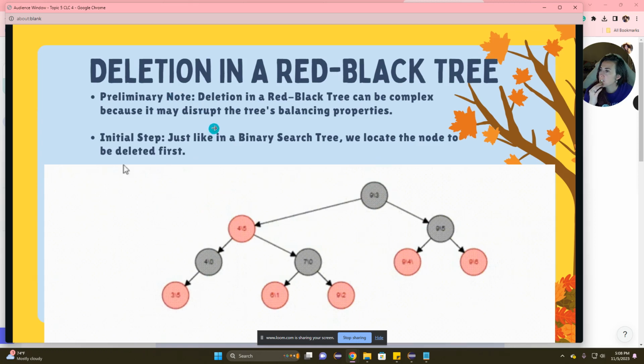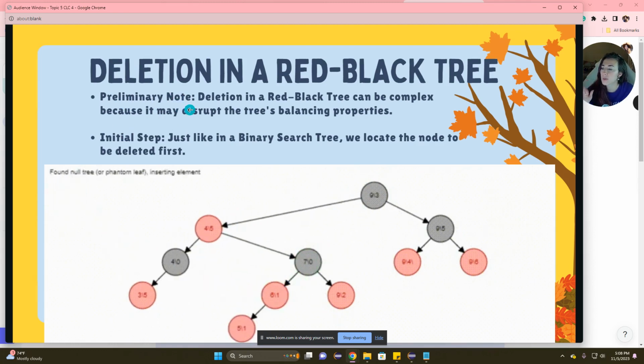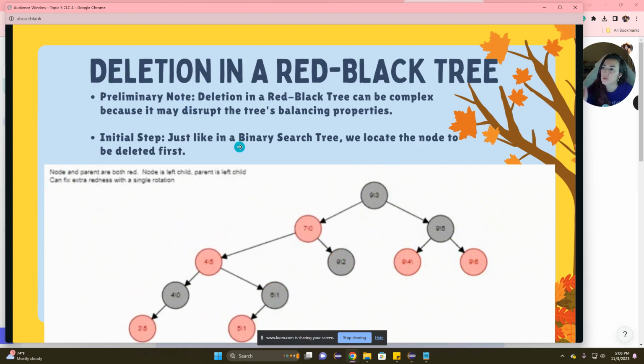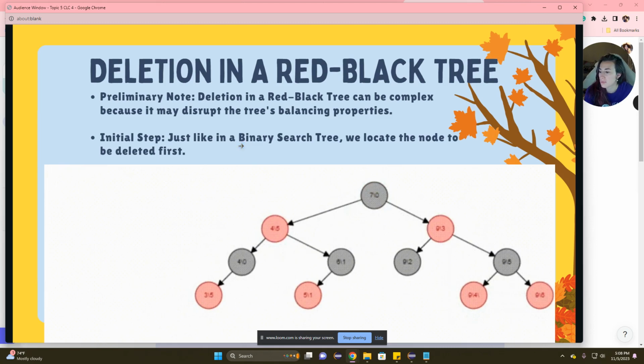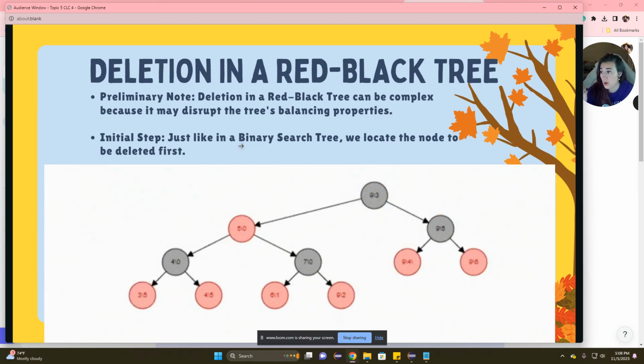Okay, so deletion in a red-black tree. The preliminary note: deletion in a red-black tree can be complex because it may disrupt the tree's balancing properties. So taking one of these out can really throw off the balance, which is why red-black trees are important, because it fixes itself based on those colors of the nodes.